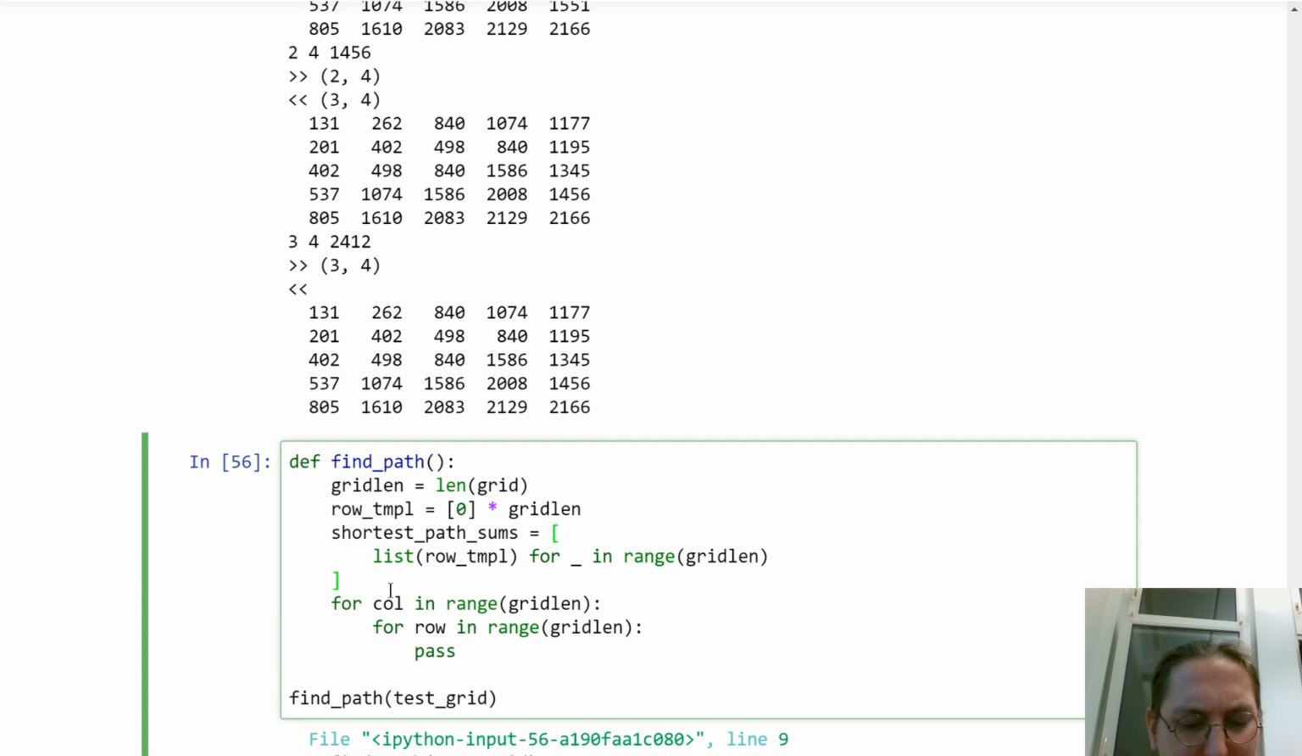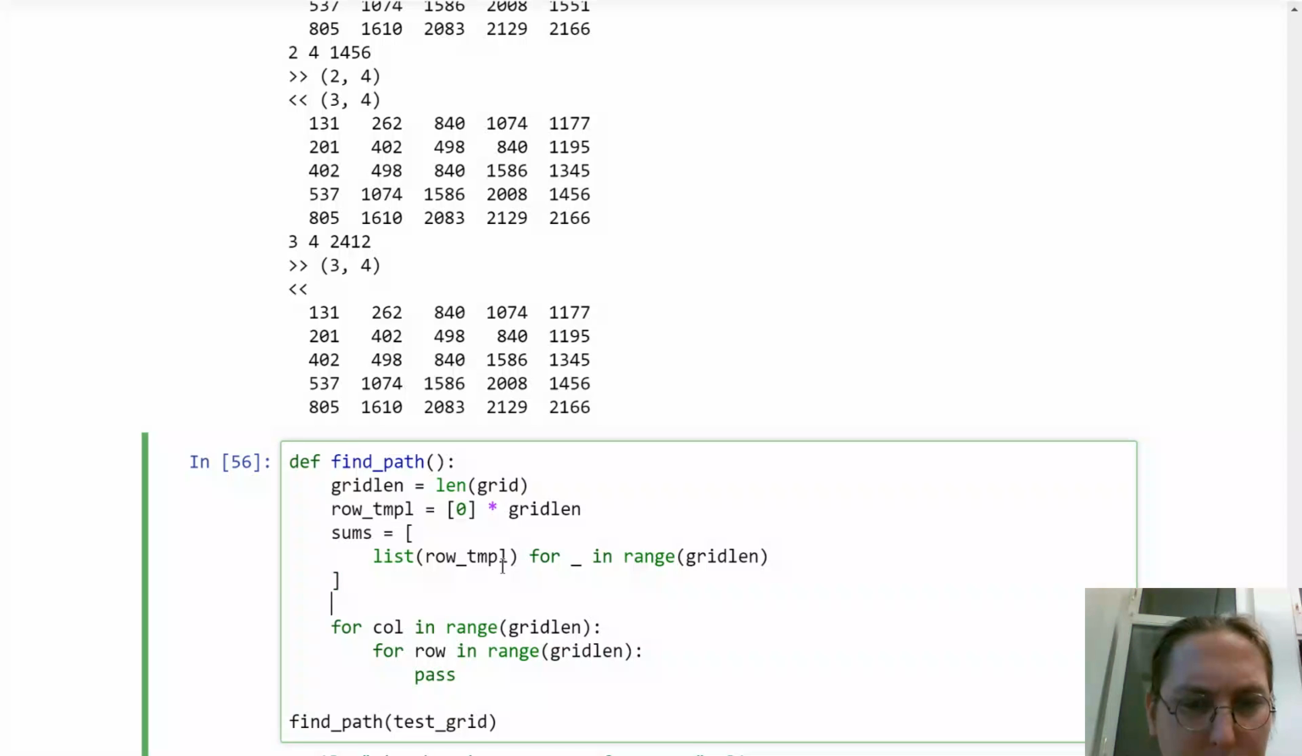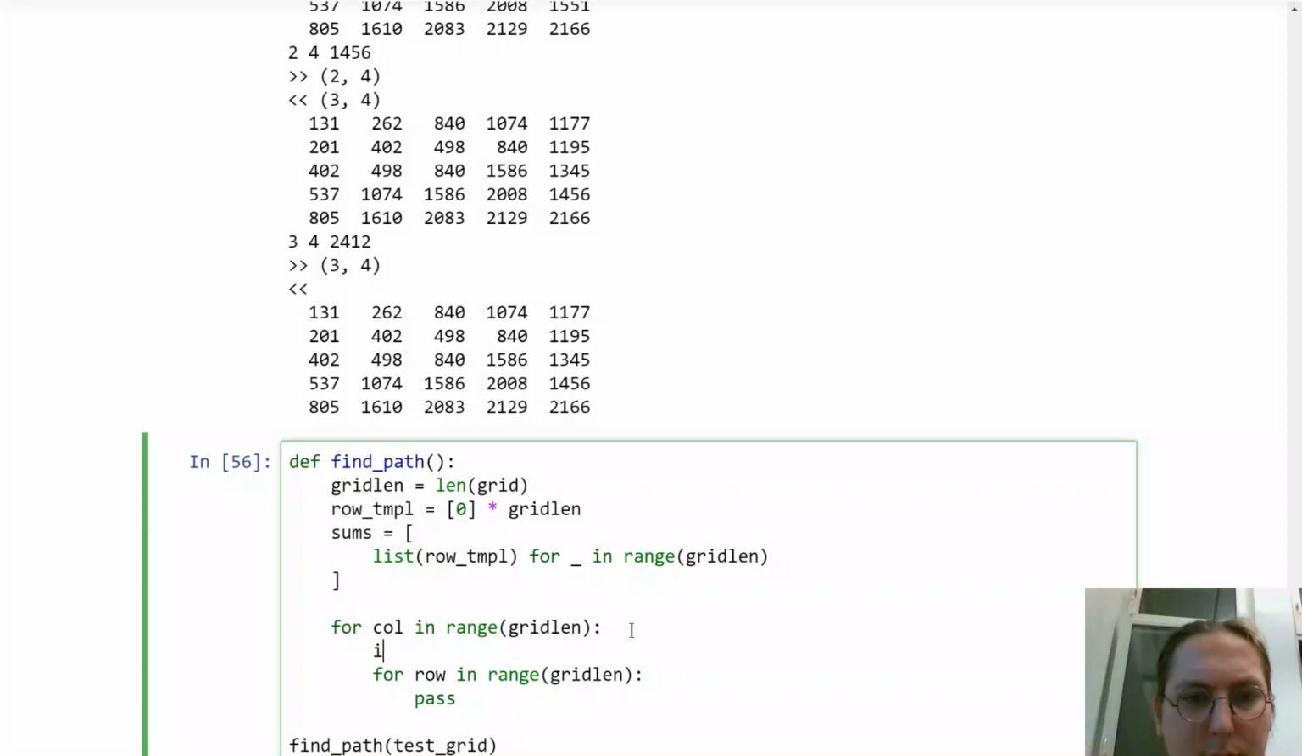For each column in range, you start for each row. You have for each row in range. If column is 0, you just fill in your shortest path as your own number. You have to pick that up.